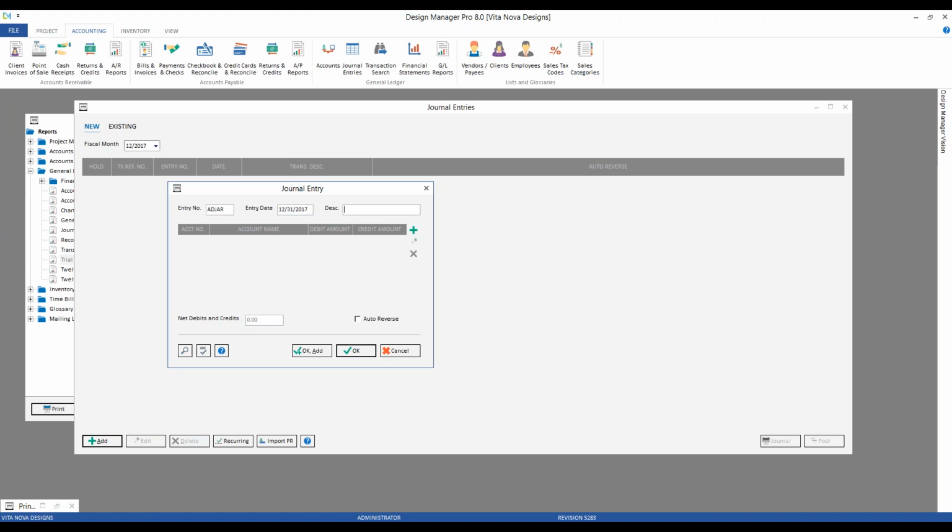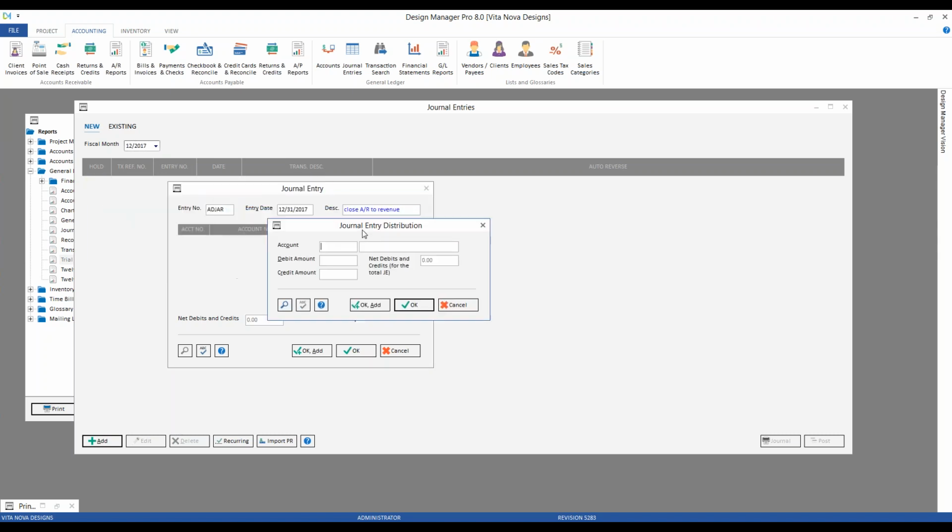And the description, transaction descriptions, as many of you know, are optional in Design Manager, though I highly recommend them, as I find them extremely convenient when I'm going to try to review information I may have recorded weeks or even months prior. And it can be something as simple as close AR to revenue. We'll go ahead and click the Add button as indicated by the green plus sign, so we can add our first journal entry distribution, which simply asks us for the account and whether to debit or credit that account.